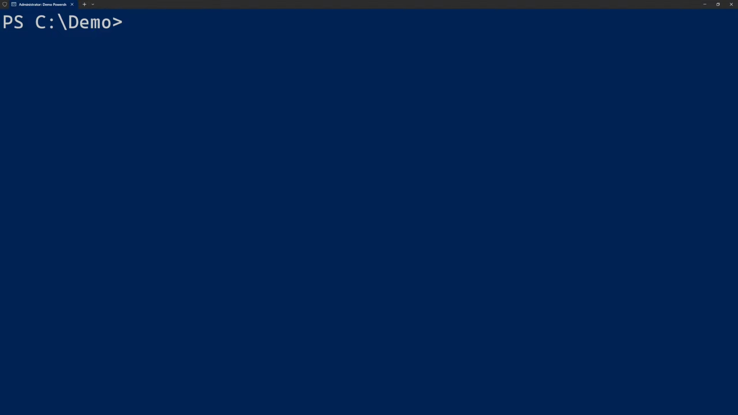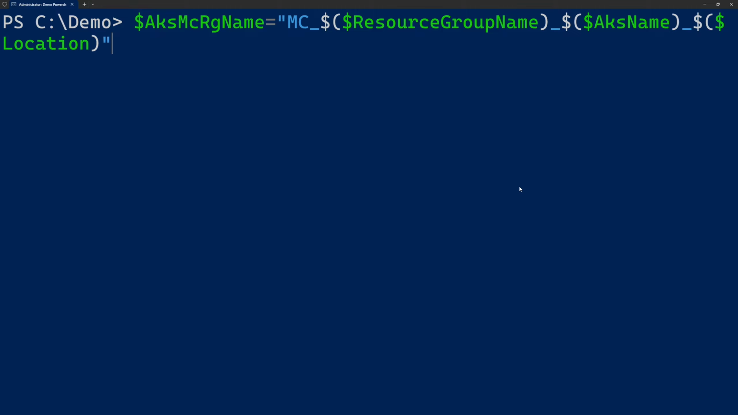But for now, I show you how I would do it and what the error is. So first, we need the name of the AKS VNet. And to get this one, we first configure a variable. That's the name of the resource group where all the AKS resources are deployed in. This name always starts with MC underscore, then the name of the resource group you provide for the AKS cluster, underscore the name of the AKS cluster, underscore the location. You can also provide your own name during the deployment, but then you would already know the name. So for now, I just configure this variable.